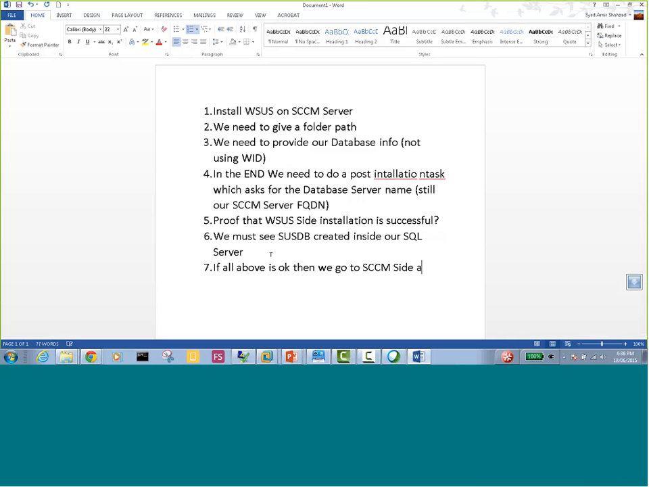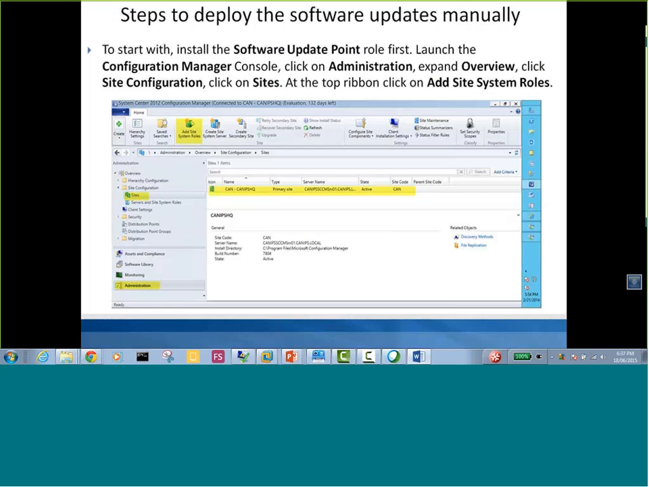the SCCM site and install the system role called SUP, or software update point. Okay, and that has its own configuration. But these are the major steps that we need to be careful about. So let's go ahead. I'm going to follow these steps, so I'm going to put it on this other screen so I can see the steps on top of this. Yeah. So let's go ahead.